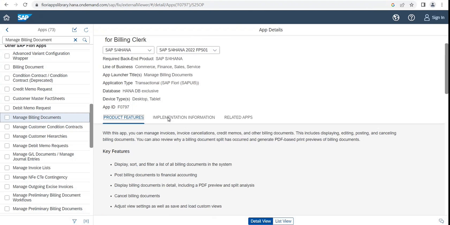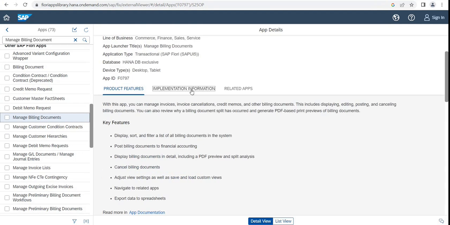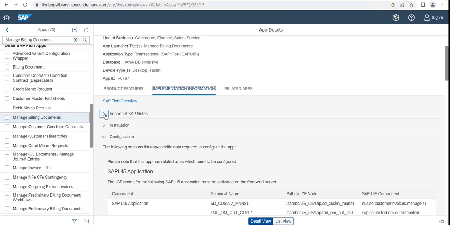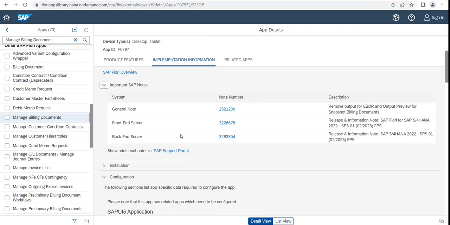He will take this application ID and provide it to the Fiori consultant. So the Fiori consultant will come to this app's implementation information. He will go through the important SAP notes. First of all, it's not our part, it's a part of the basis team. The basis team will check for all the required SAP notes.